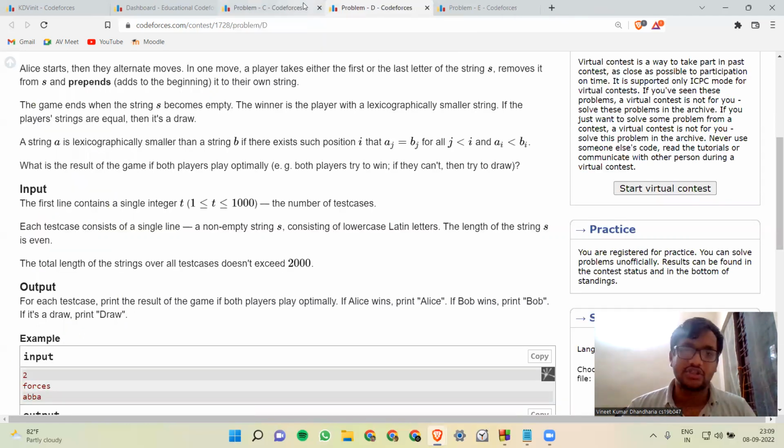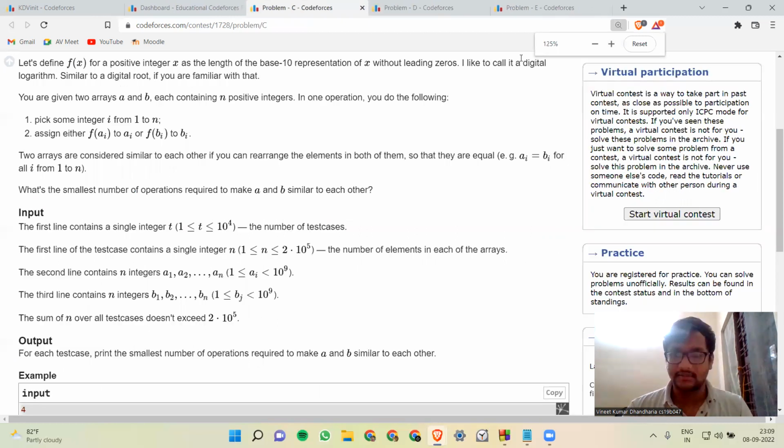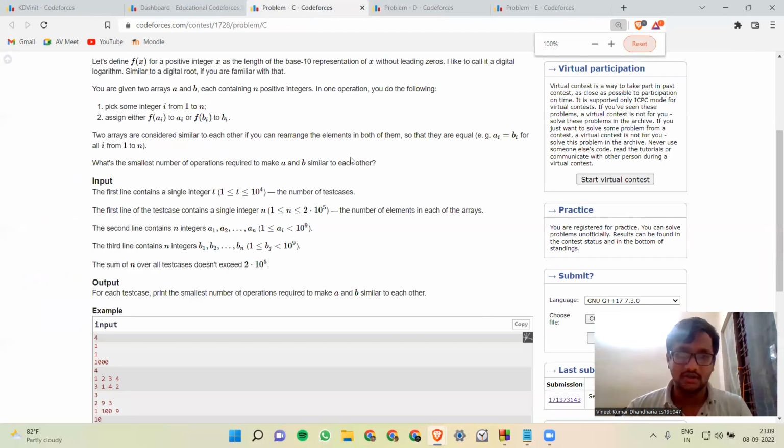I guess that's the solution for C. If you still have any queries, you can look at the problem, look at the code later on, and you can try to think about it yourself as well.